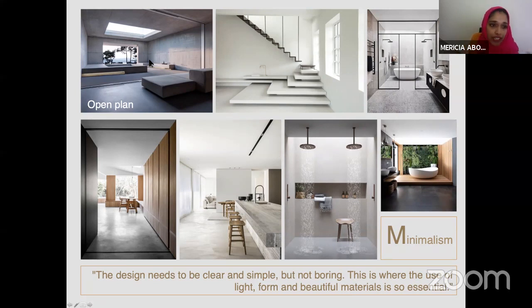So if you see the first image, it's open plan, right? Very little use of walls. Only the enclosure is there. There are no other partitions or walls. And you can see a skylight. The skylight is bringing sufficient light so that the room has enough light and you don't need any artificial source of light on during the daytime.